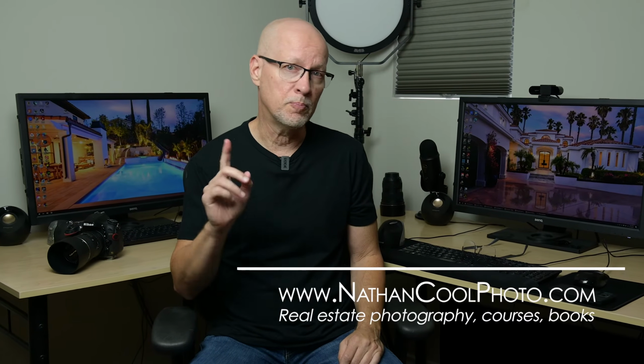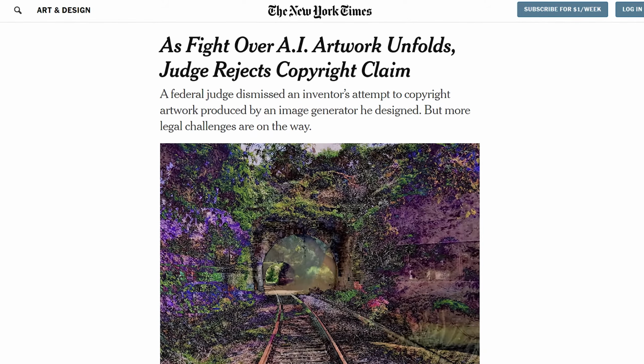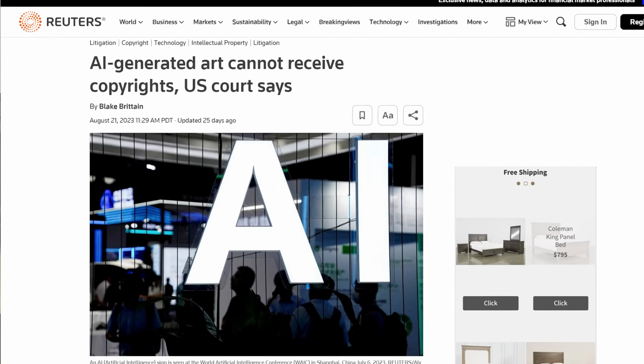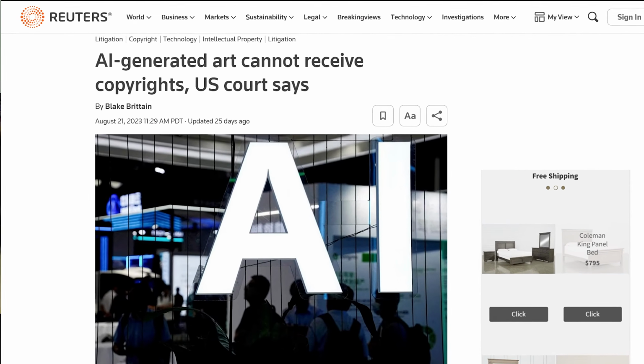So if you edit one of your own photos in Photoshop, but you use generative AI fill, do you lose at least some of your copyright, all of your copyright? Does Adobe get some of that copyright? Does your photo become public domain? These are valid questions because over the last year we have seen where artists have lost out their copyrights because it was generated by AI.